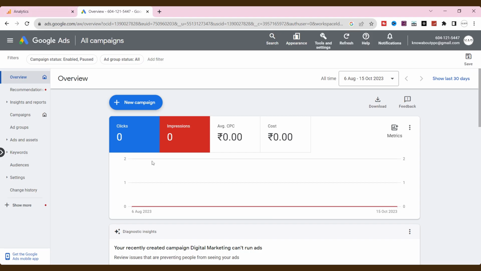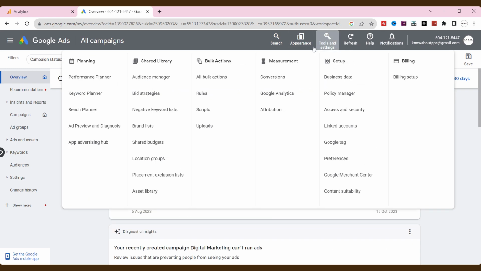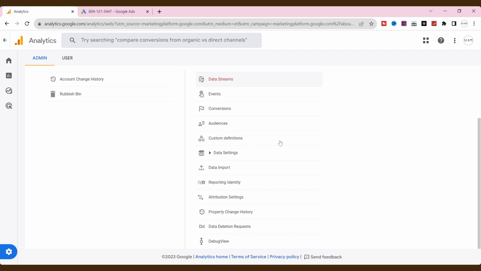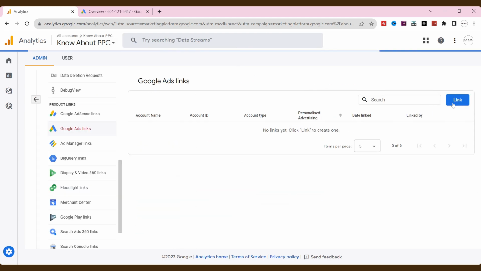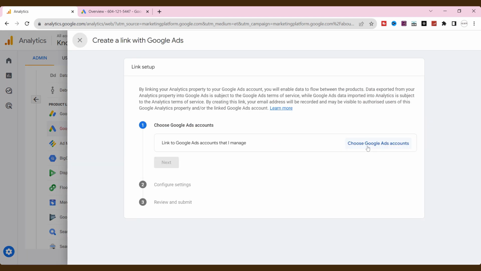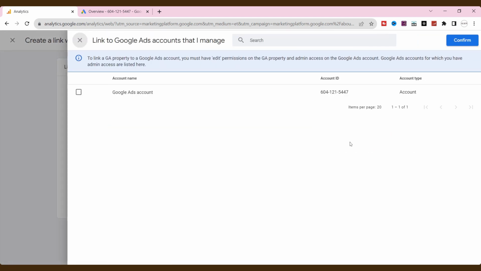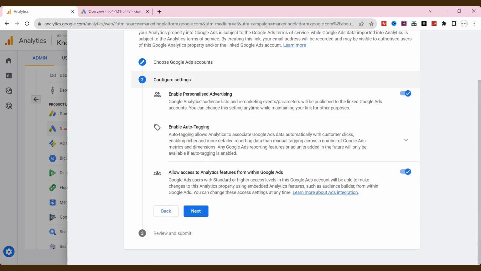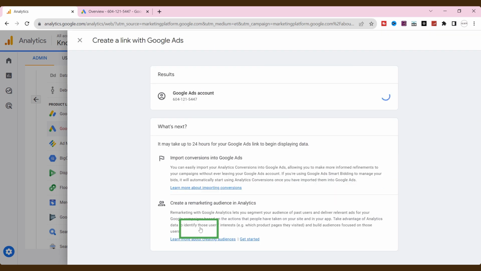Now, let's link Google Analytics with Google Ads. To do that, you should have a Google Ads account. The benefit of doing this: you can import and target the GA4 audience in Google Ads while running ads. Go to Admin. Click Google Ads Links. And click the Link button. Choose a Google Ads account here. Choose your account. And click Confirm. Check the configure settings. Review it. And then click Submit. Alright. We have successfully linked Google Analytics with the Google Ads account.